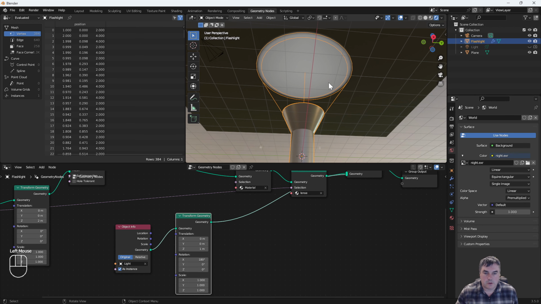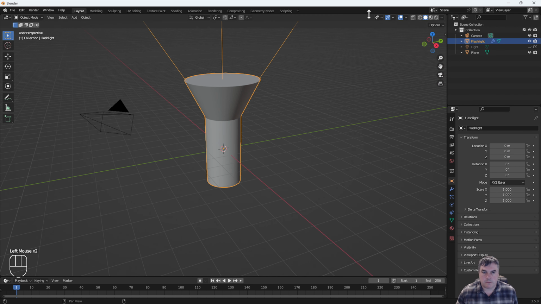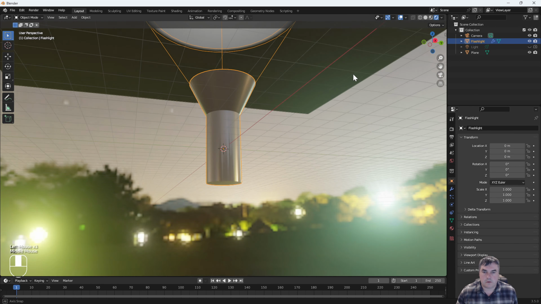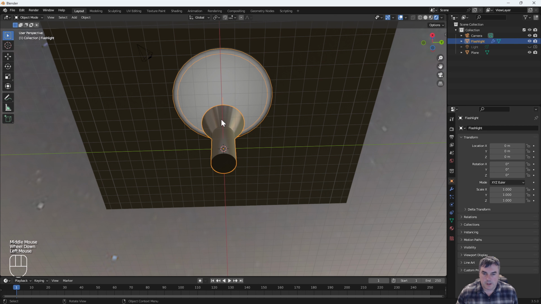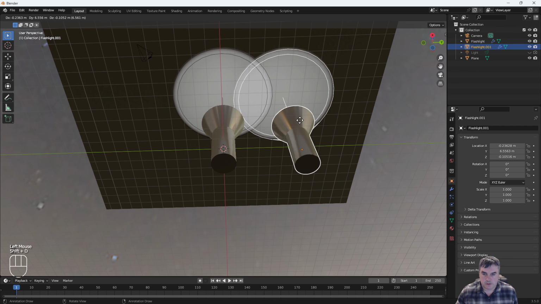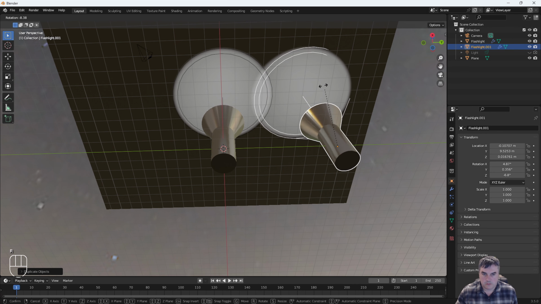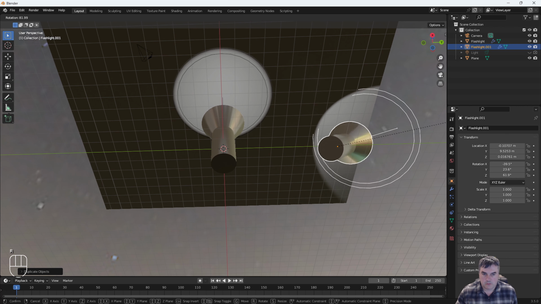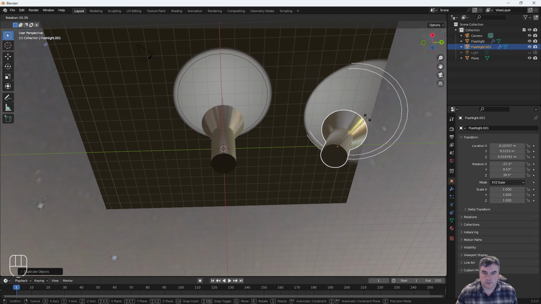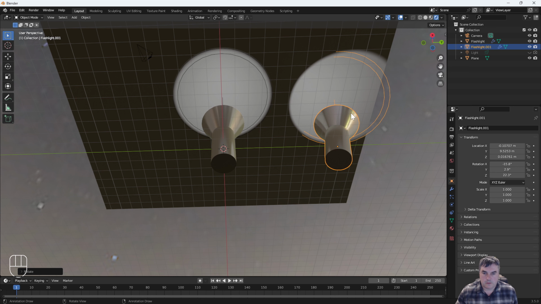Very simple. But the nice thing is that if we come in here and go here, we can actually duplicate it. And we've got two. Have as many as we want. And that's about the size of it.